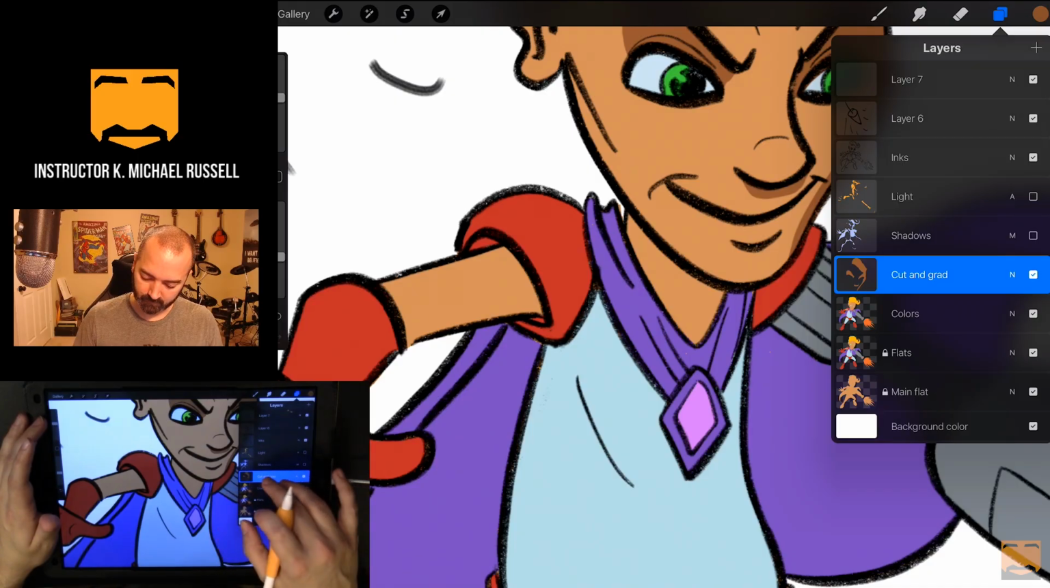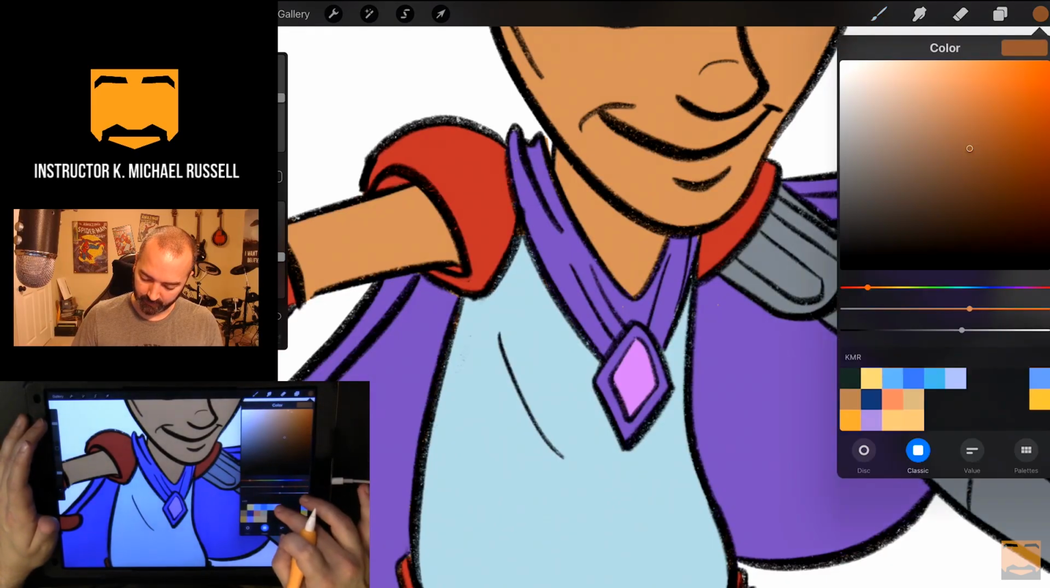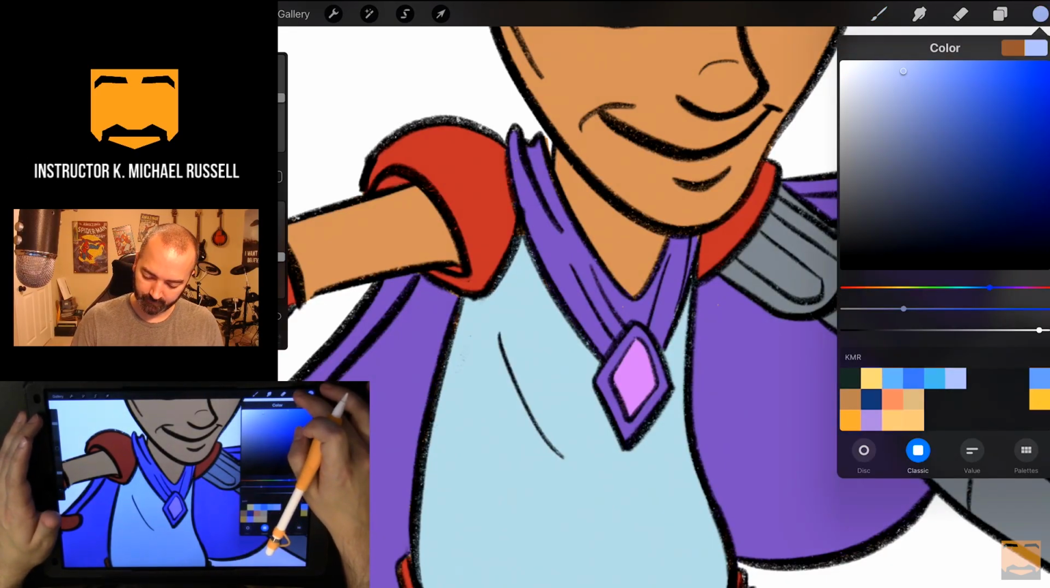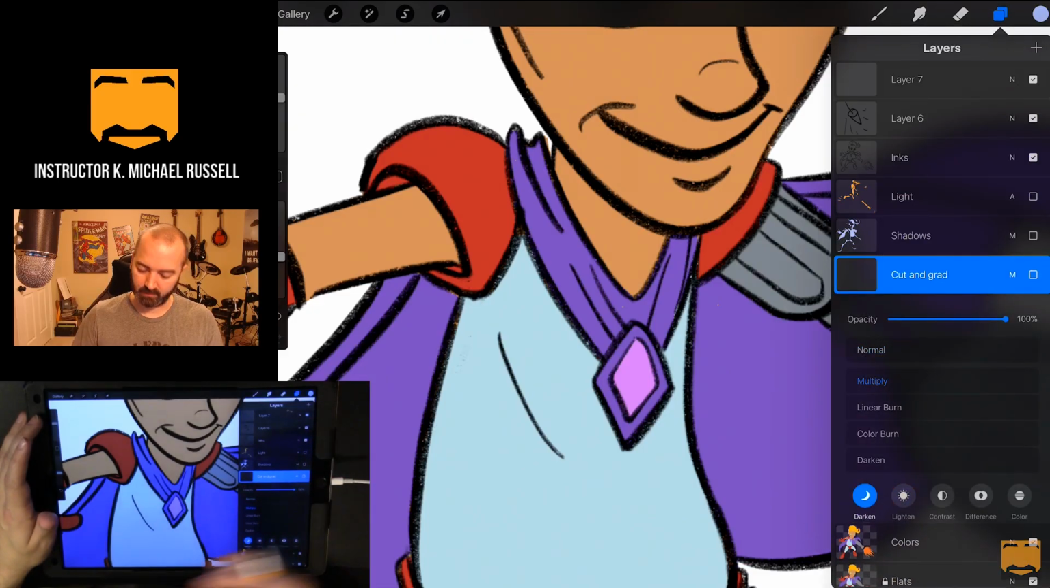So let's clear that and I'll show you one more. This time I'm going to pick that blue again. I'm just going to grab it from the swatch that I saved earlier. And I can make that cut and grad layer multiply, just like we did earlier.